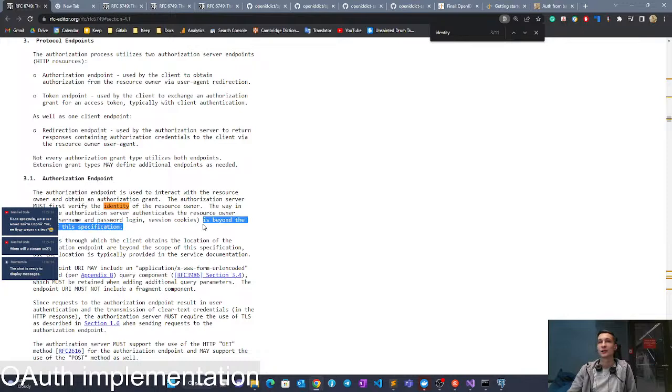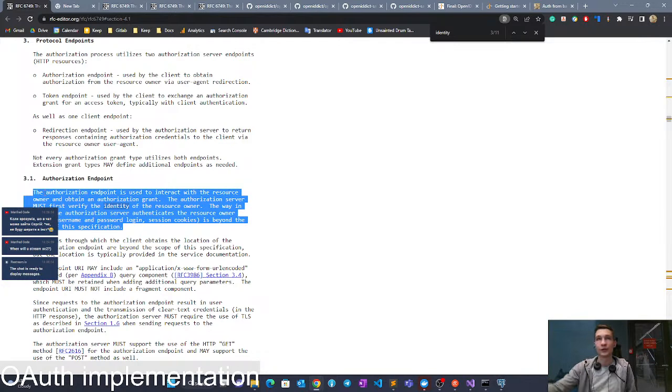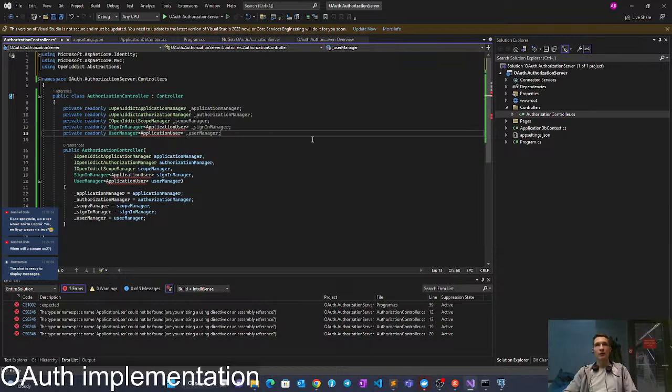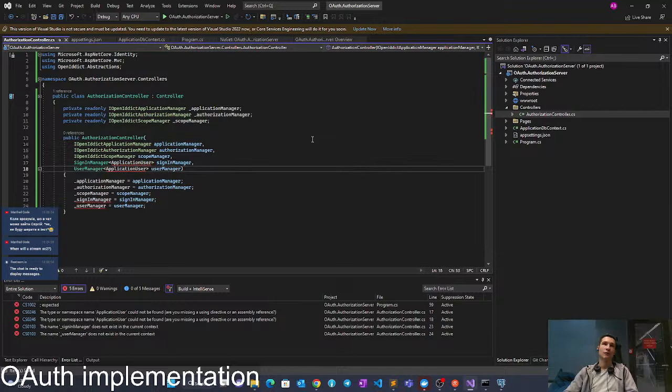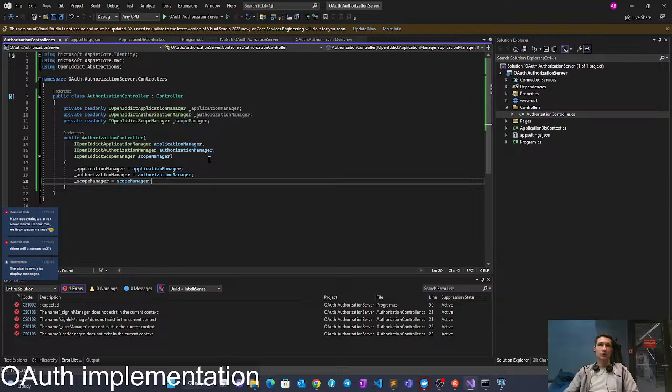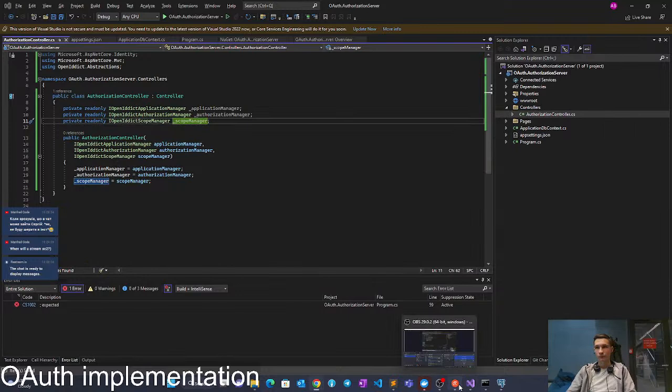That's it. So, basically, what it means is that OAuth doesn't describe in what way you're gonna authenticate your users. And consequently, I can do whatever I want. And in my case, I'm not gonna use identity in any way, because it will complicate everything. For our authentication, we will assume that we know who the user is. This is the way.